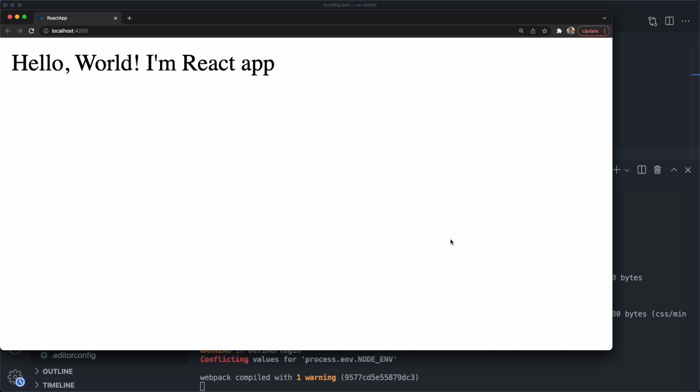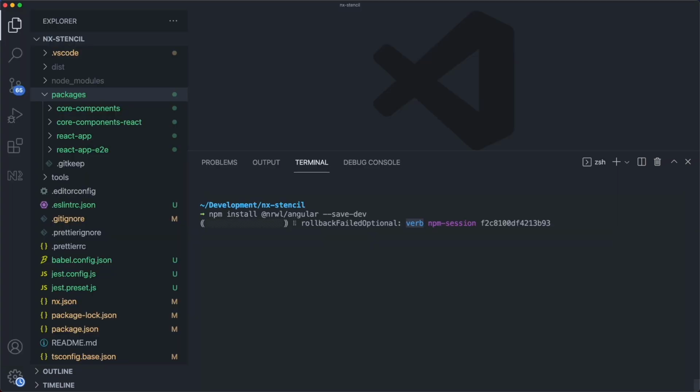All right, so we've got our React workflow set up now, so let's go ahead and do the same thing for an Angular app. Let's get started by installing the @nrwl/angular package as a dev dependency first.